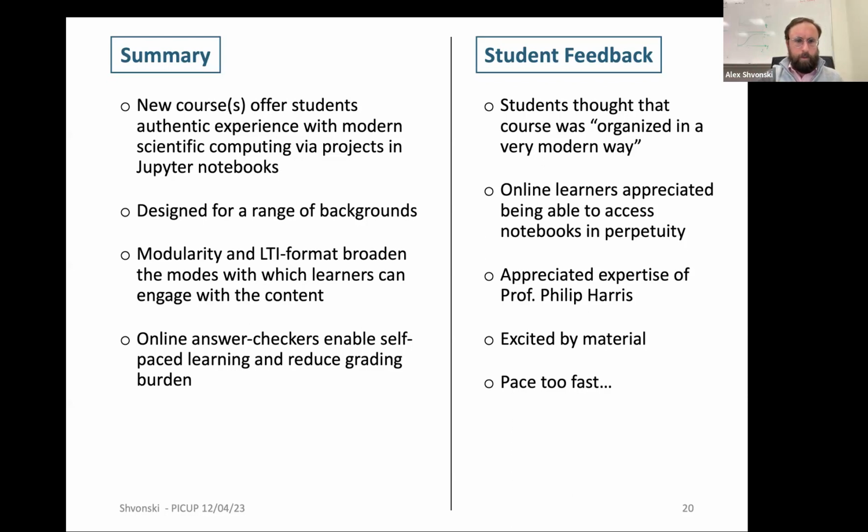Because this course was modular and the exercises are created in this LTI, we can use it a lot of different ways in Canvas during the semester, or in our online course on MITx Online, the other platform. And we hope that this modularity helps students engage with the contents. Well, we use the modularity to engage with different students in different ways.